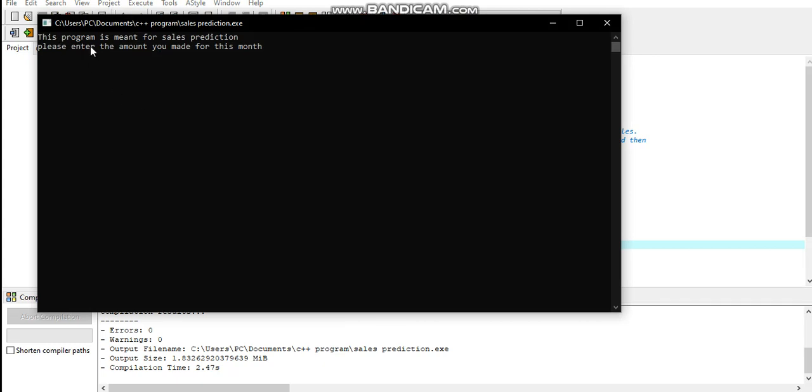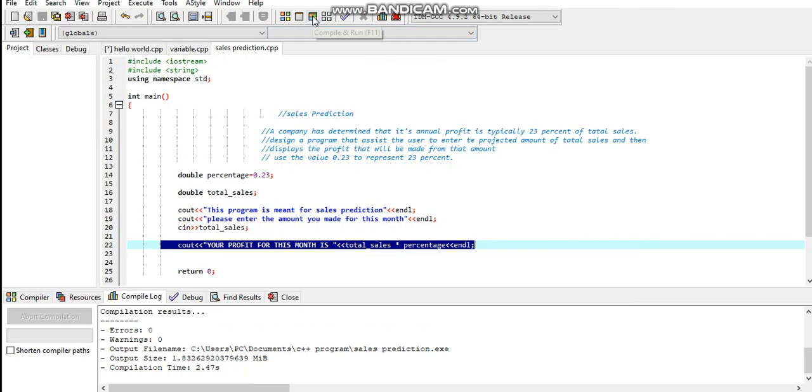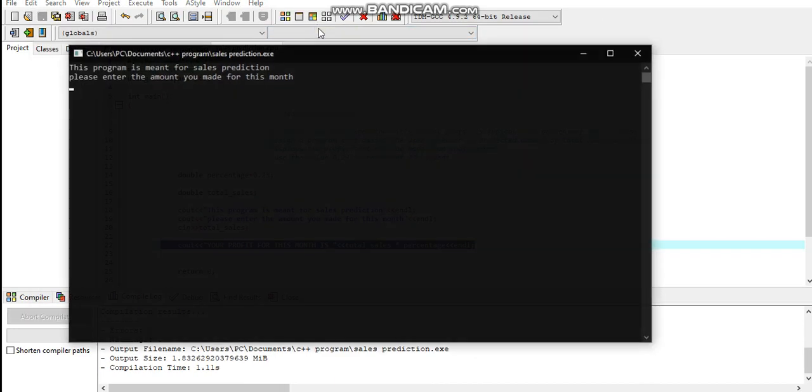So this program is meant for sales prediction. Of course, please enter the amount you made for this month. So let's say we enter 200. So your profit for this month is 46. All right, we've just made 46 for this month. Okay, close. Let's just run it again, and then let's enter another amount.